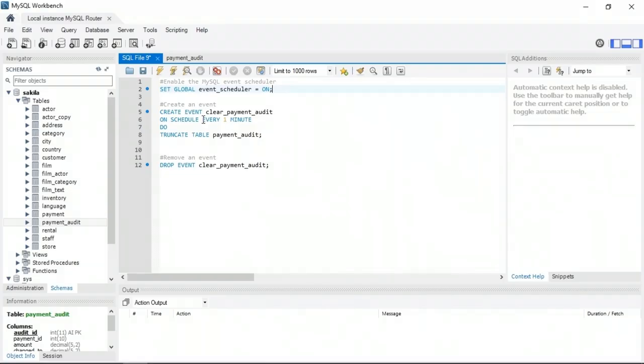You can see the schedule is every 1 minute, just so that we can see the results. But the code itself is simply create event. And as always, this is just the name of the event. So I'm clearing my payment audit table that I used for the trigger demonstration. On schedule, every, and this is your interval, and this accepts a number of values: second, minute, hour, day. So really just try to figure out what the appropriate schedule is for your event. But do take note, it's just singular. So if I were to say 2, for example, it would not be 2 minutes, it's just minute.